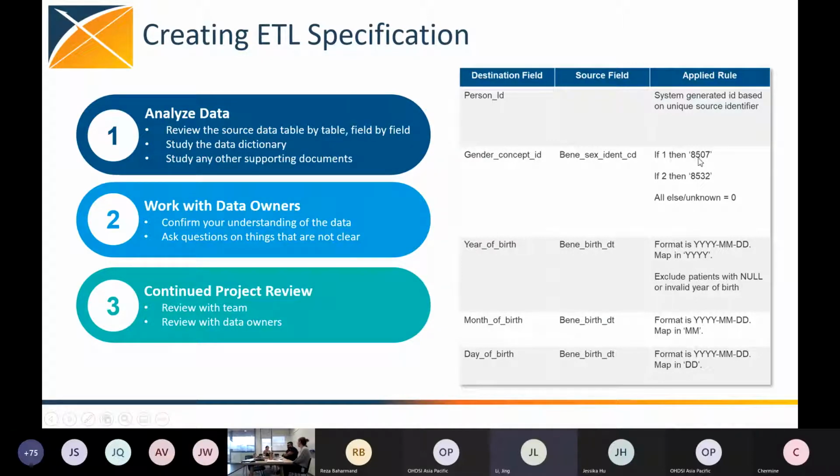And then the 8507, that's a standard concept ID OMOP has. So basically this rule means that we get the gender information from this Benny sex identity code field from the source data. When this value is 1, then we put 8507 for the gender concept ID. When it's 2, we put in 8532. So that's a very high level, simple case of how we create an ETL specification, so that it's a roadmap between the source field and the destination field.